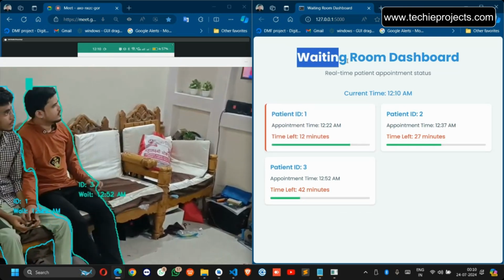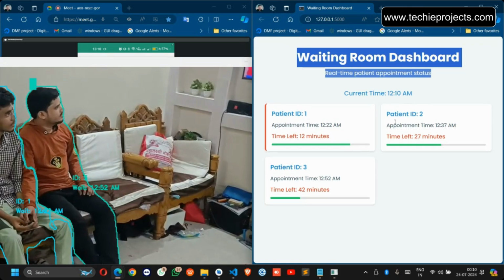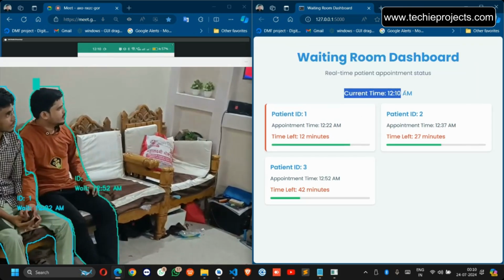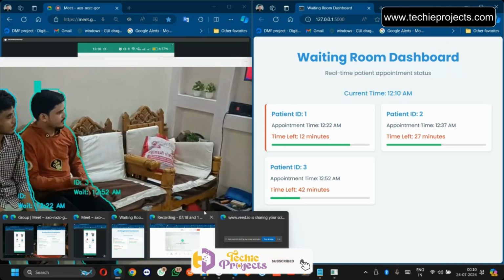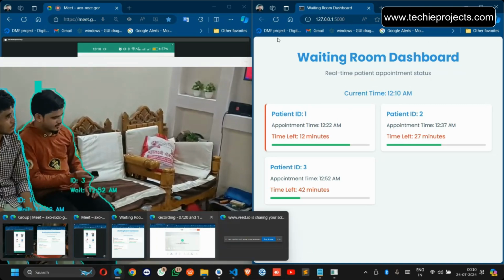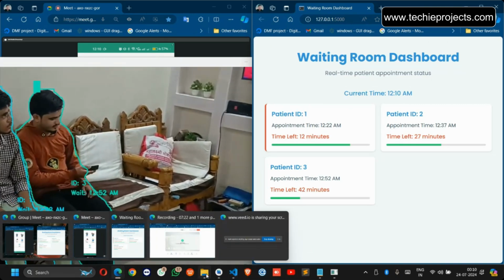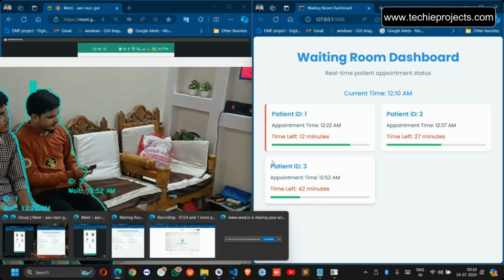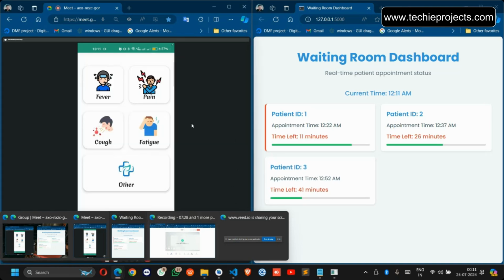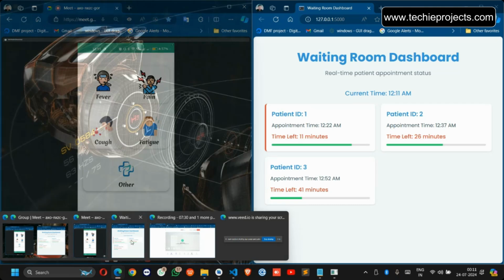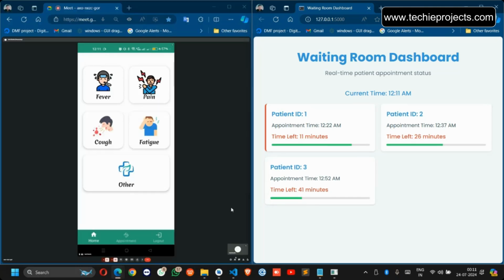So this is a dashboard. It will continuously update the status, and will also show the current time and everything. Okay, so this way it is working. Okay, and for the technology part, we have used Firebase as a database. So everything is integrated with Firebase and the cloud platform. So everything will be interconnected with Firebase, so it will be very quick and fast.